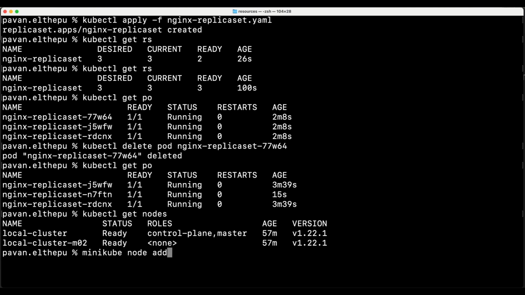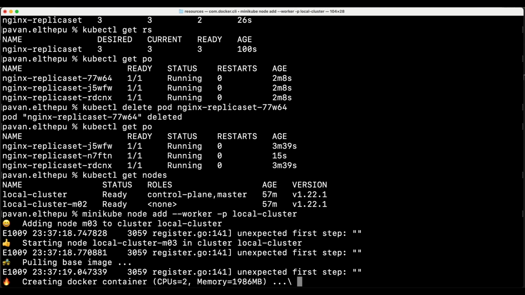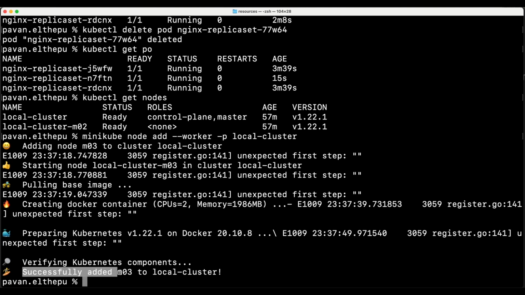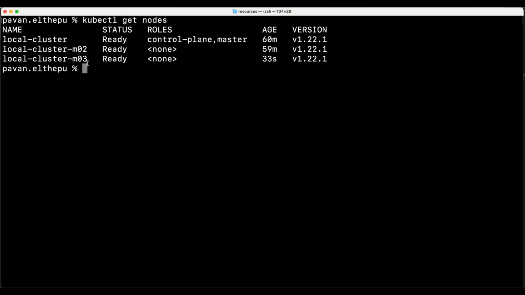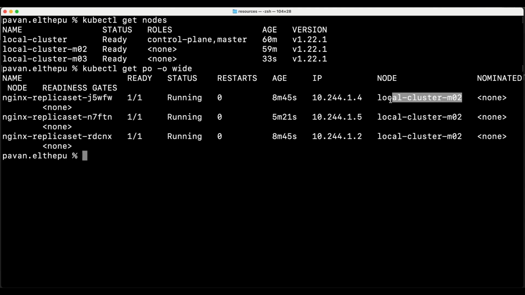minikube node add --worker, and this is in the local cluster. Cool. Now the node is added to our cluster. Let's verify that with kubectl get nodes. As you can see, we have 2 worker nodes running. So before deleting the node, let us see on which node the pods are currently running. kubectl get pods -o yaml. Currently the pods are running on the local cluster M02 node.